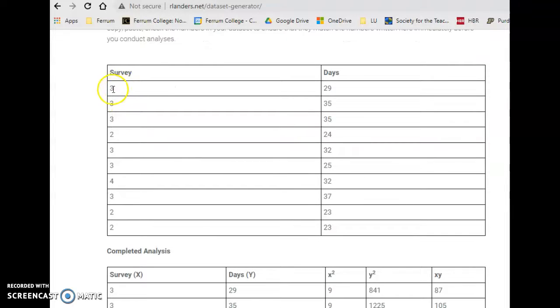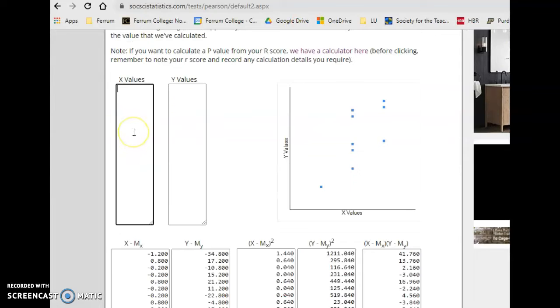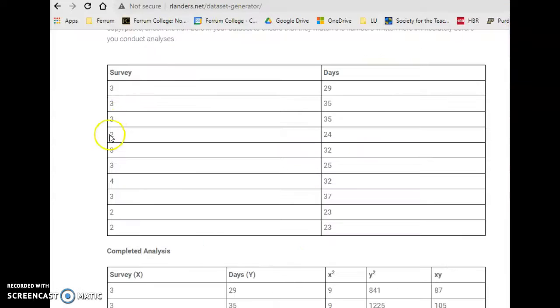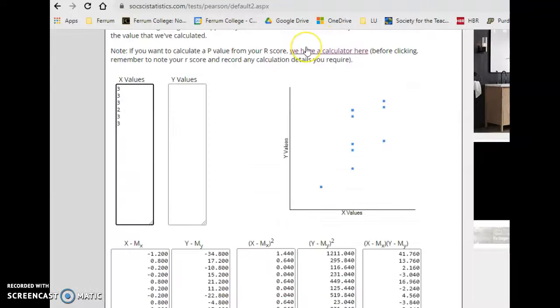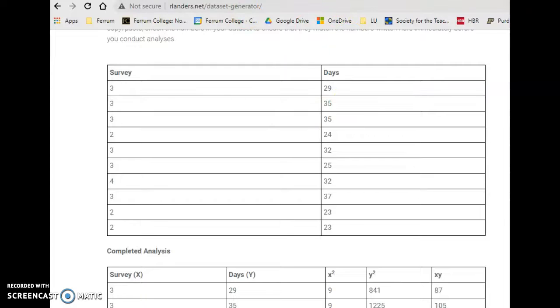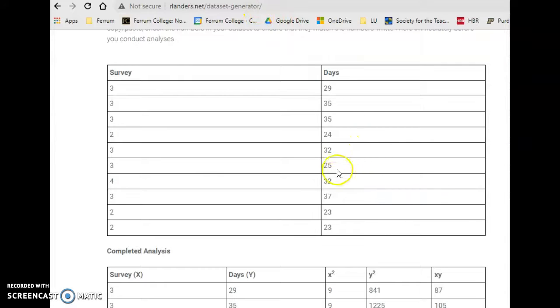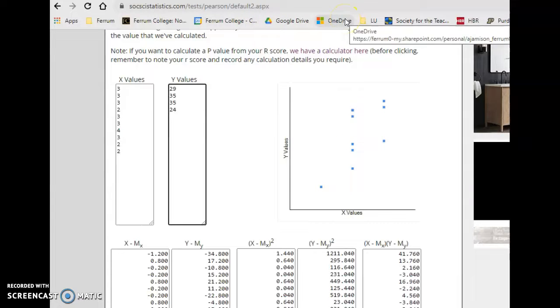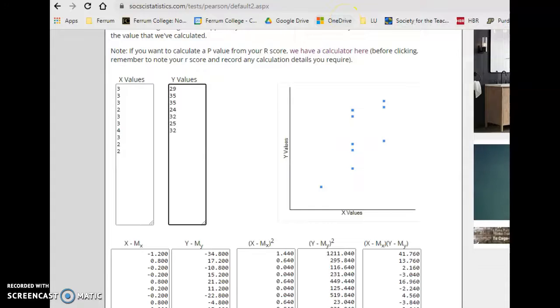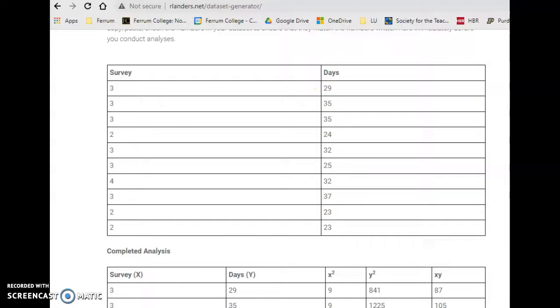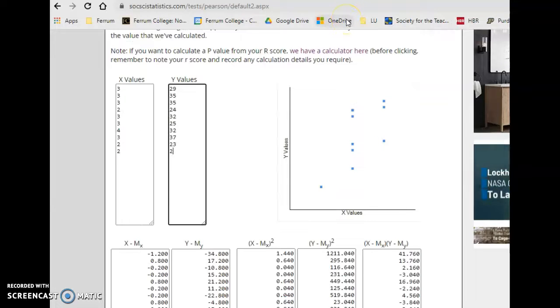You are simply then going to type in your numbers: 333, 233, so 333, 233, 4322. And then 29, 35, 35, 24, 29, 35, 24, 32, 25, 32, 37, 23, 23. Okay.